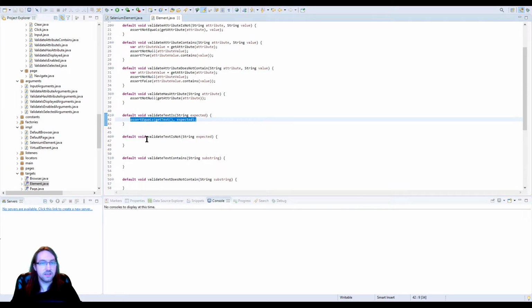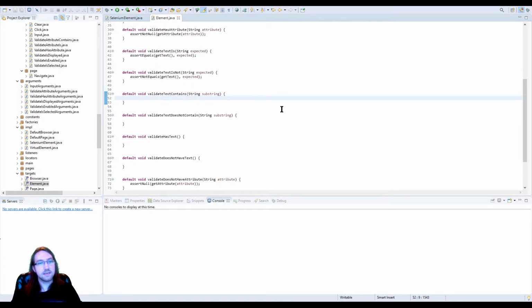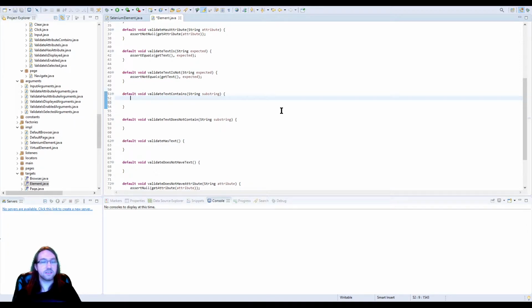So valid assert is assert not equals, so that just says the text is not that. We'll say validate substrings. What we need to do is make sure that this actually, no, because from what I remember, Selenium can't return null for text. Or at least if it can, I've never seen that happen, even on an element that has no text at all.